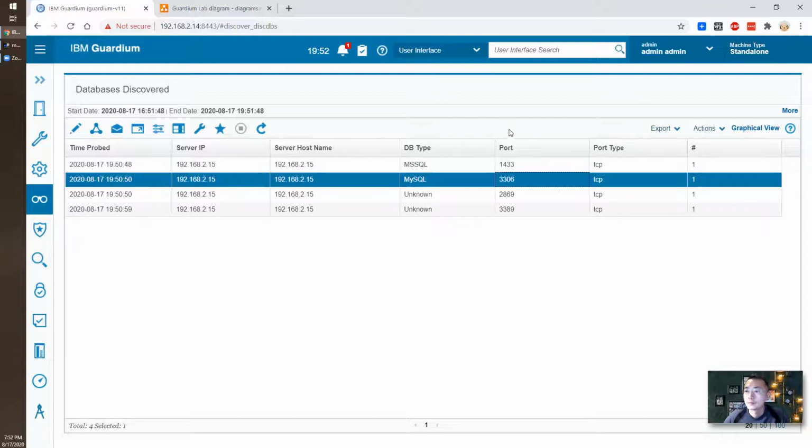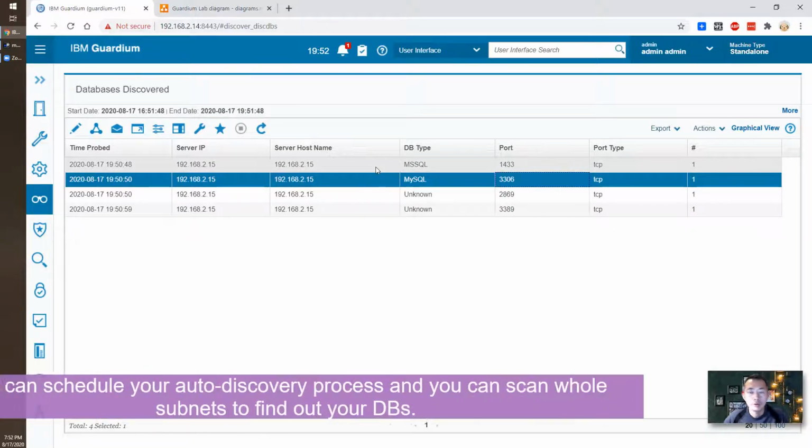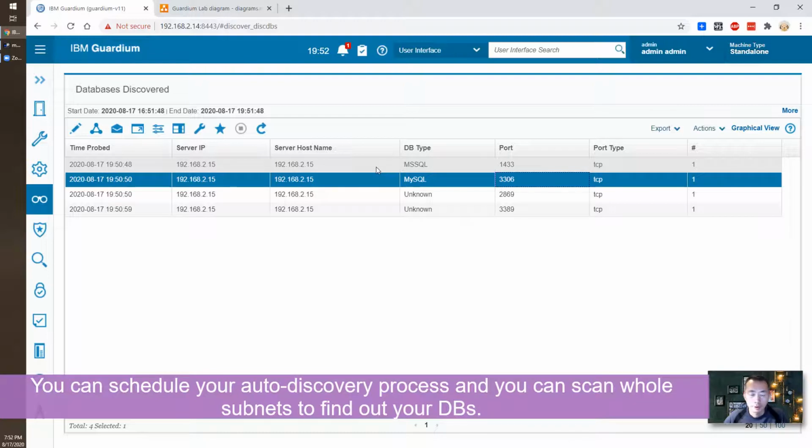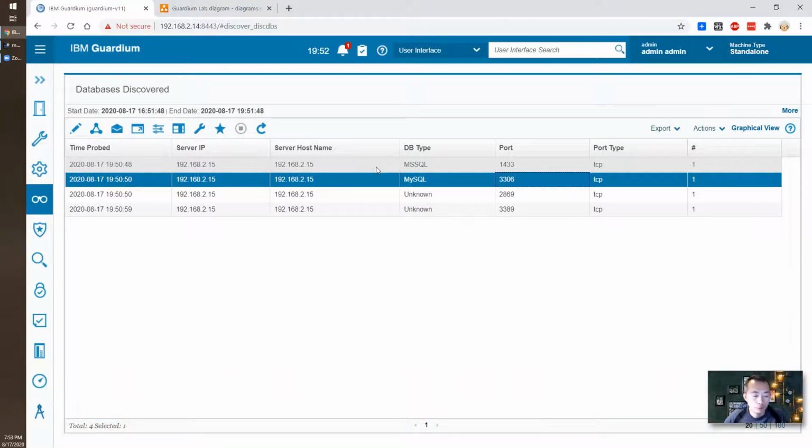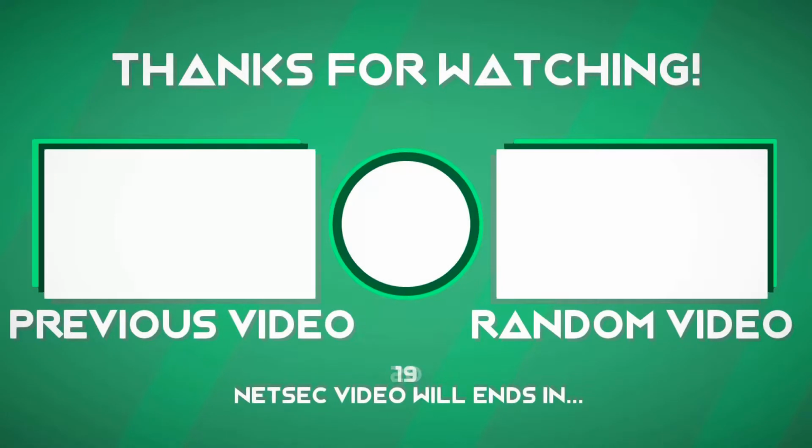You can schedule auto discovery. You can run it for a whole subnet. You can run it on only one host. You can define a port. You can put all those well-known database ports in there to scan, or you can scan the whole port range. That's pretty much for this video. It's a simple introduction lab for my IBM Guardium 11.2.